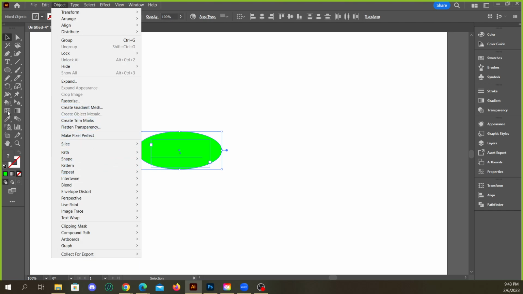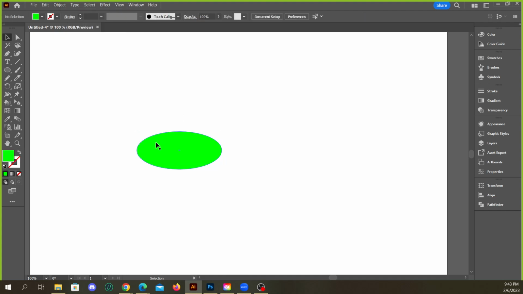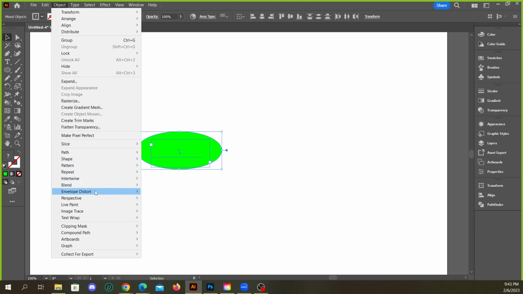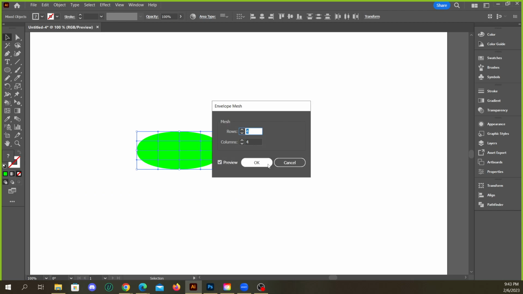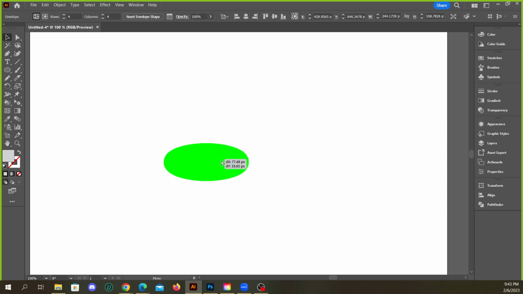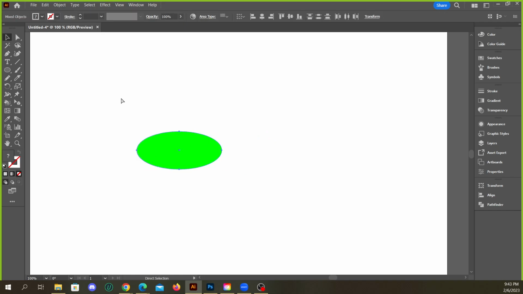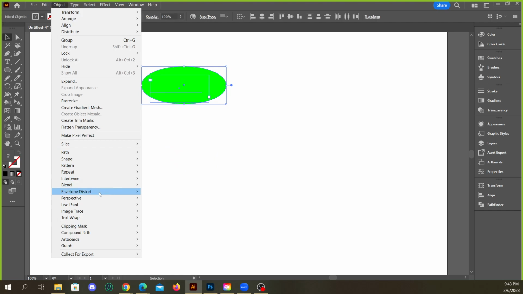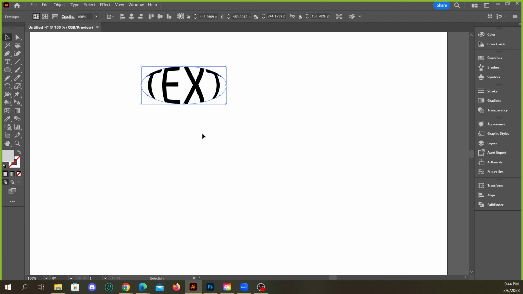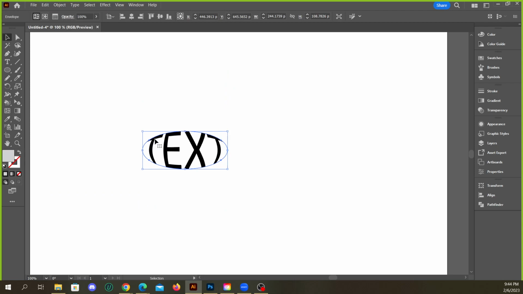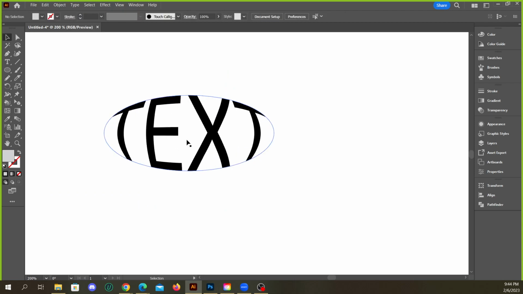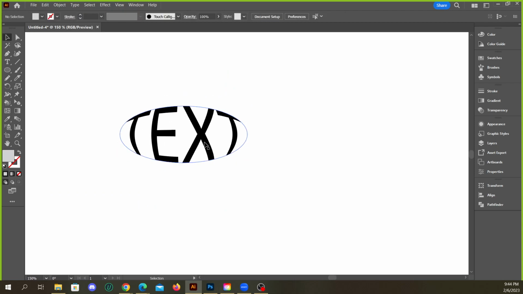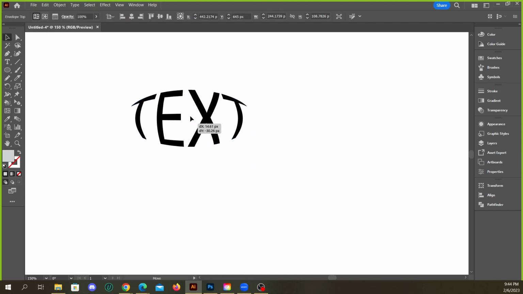Wait, I was going to talk about the mesh tool, but I'm switching to something similar. This is Envelope Distort, Make with Top Object. Sorry, I meant make with top shape. So that lets you warp the object or text based on the shape that I had on top of it.